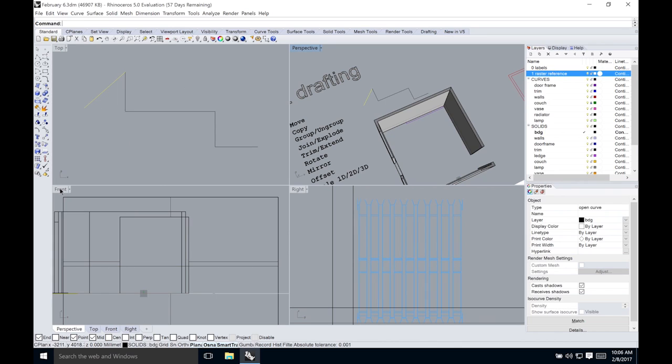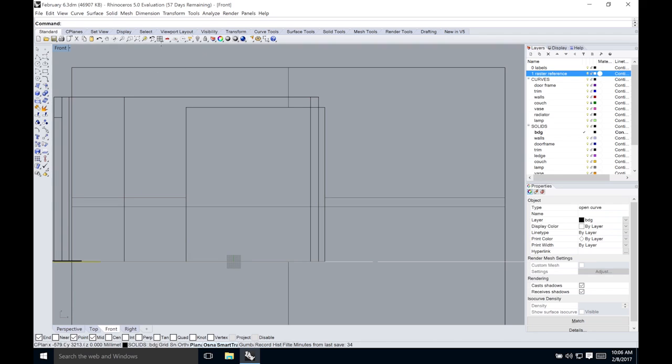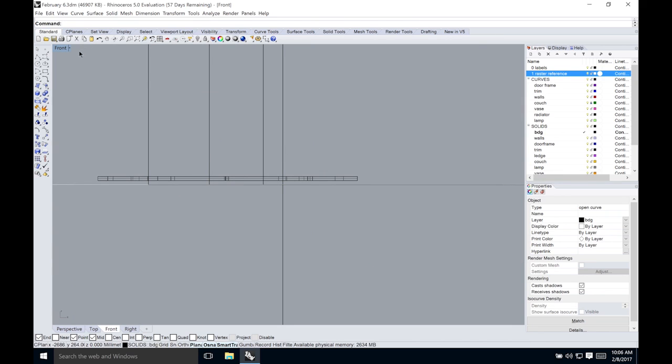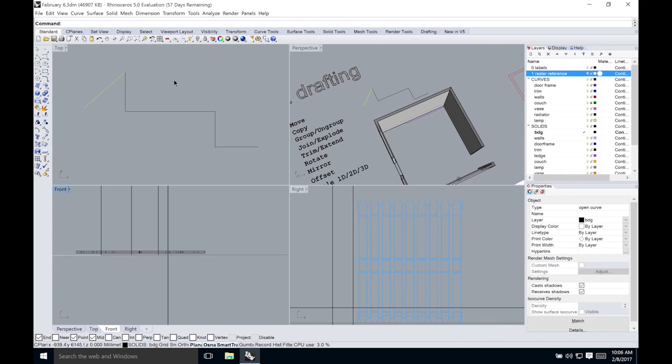And similarly, if I wanted to, for some reason, rotate this line so that it stands up vertically, then I can go into my front view. And so this is actually pretty handy to think about while modeling.